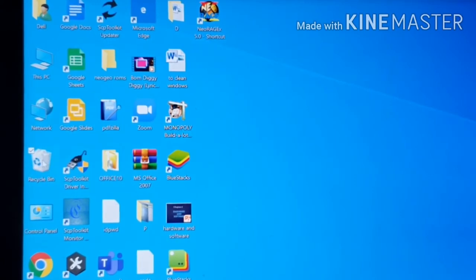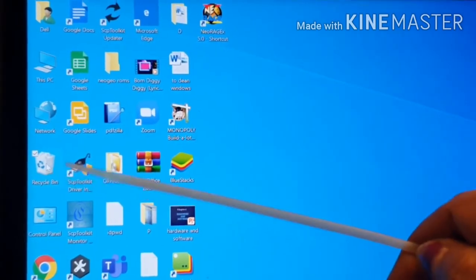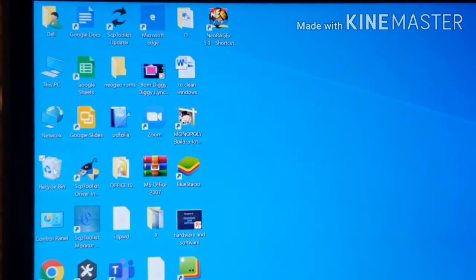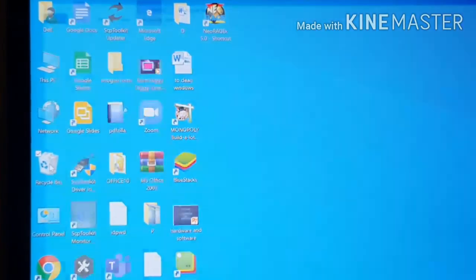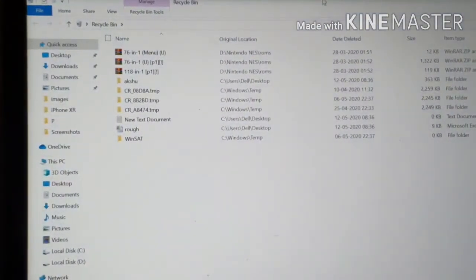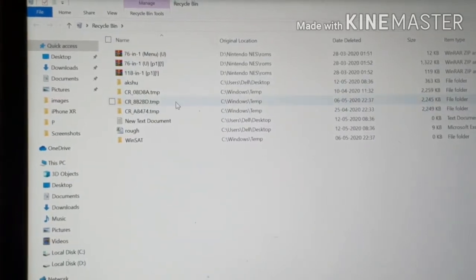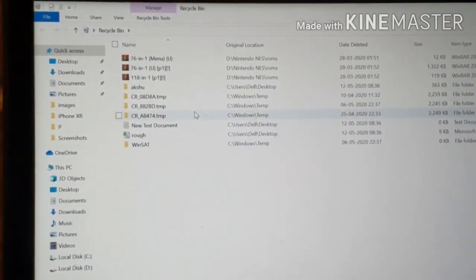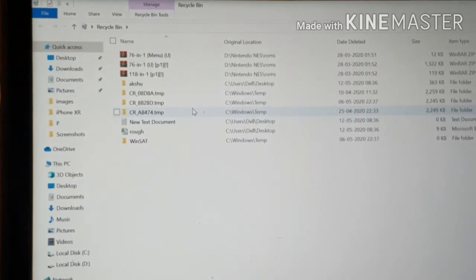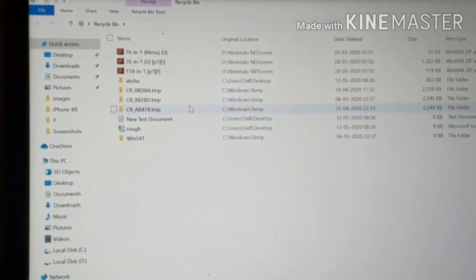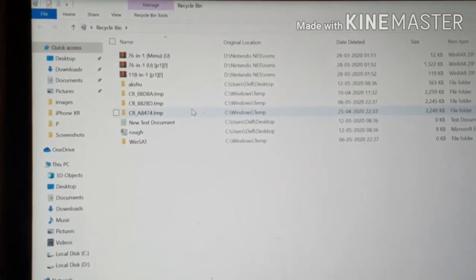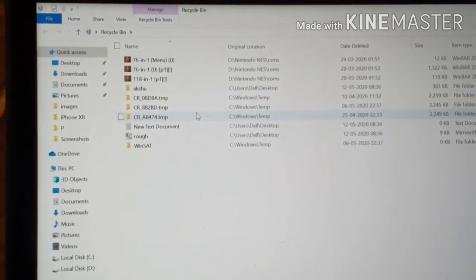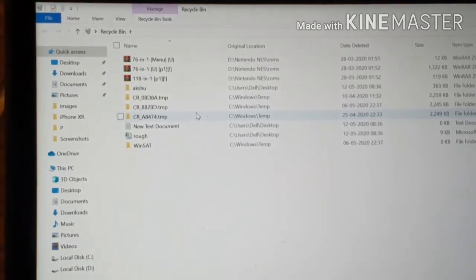This is the icon of the recycle bin. Here we can see, yeah, this is the icon of the recycle bin. I am just going to open it. Okay, I have opened it. There are so many files. We can see many files. I have deleted these files from my system, but these files are in the recycle bin for a specific time. We can restore these files again to my system by right clicking on them. Okay.